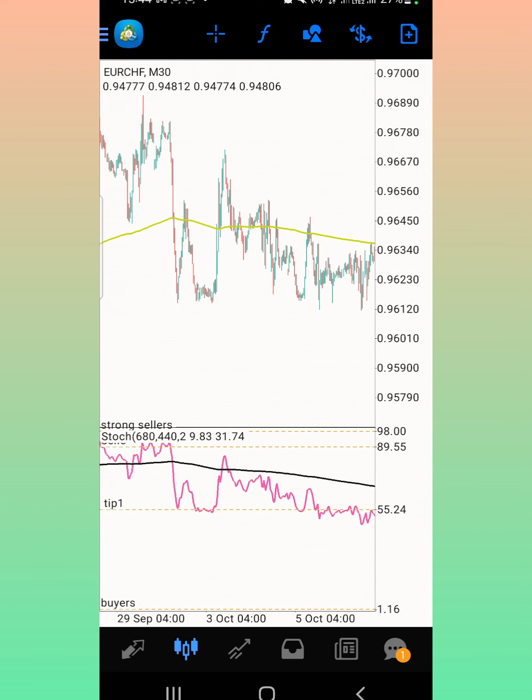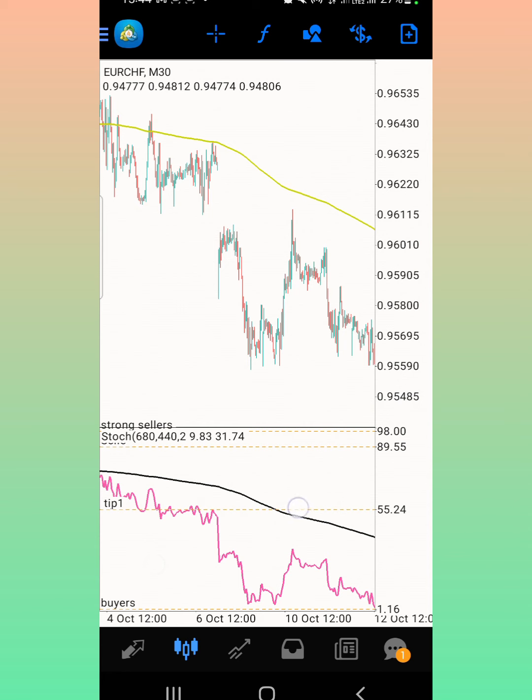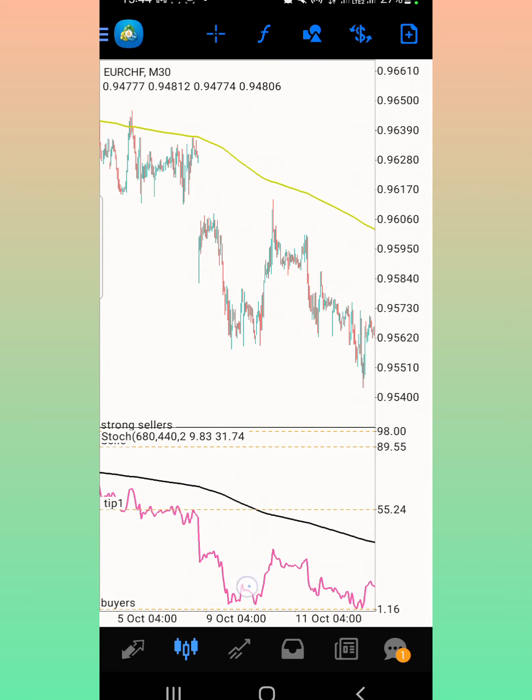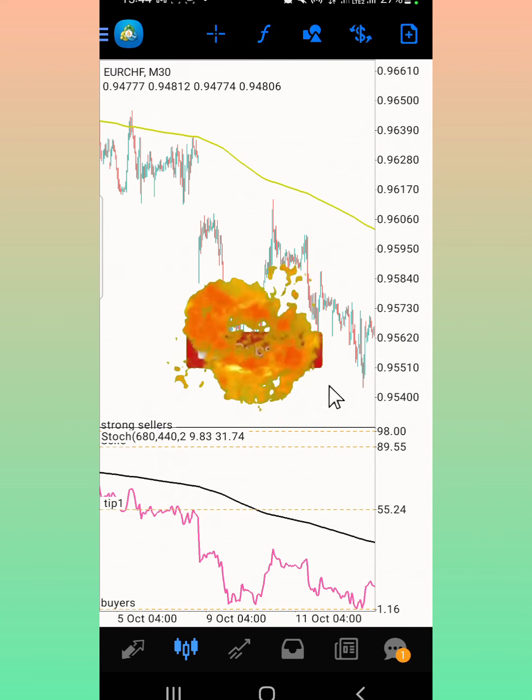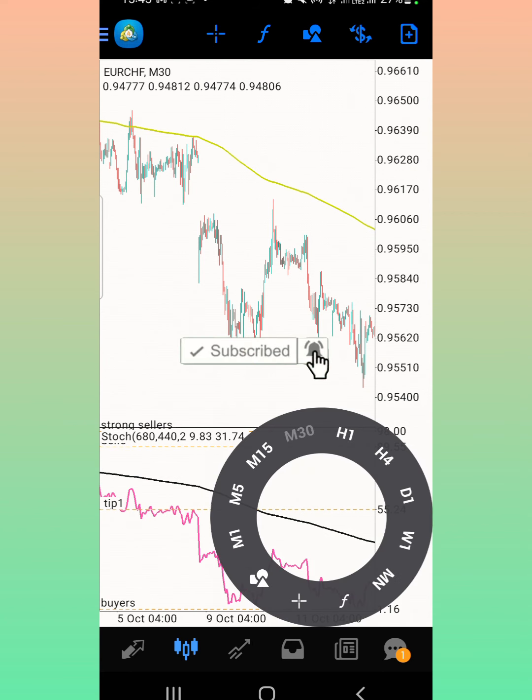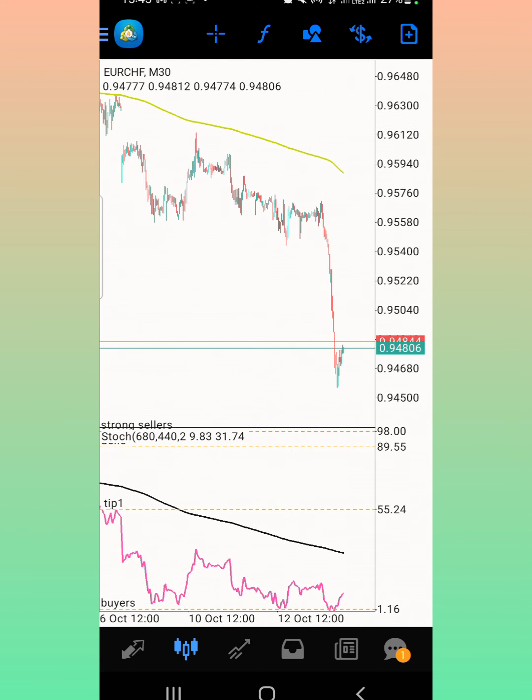And then drop until at this point right here. Take your profit. Also, when you sell, this one is going to be your take profit one right here, and this one right here is going to be your take profit two. So guys, I hope you enjoying this amazing strategy.